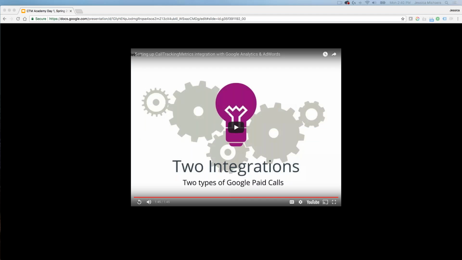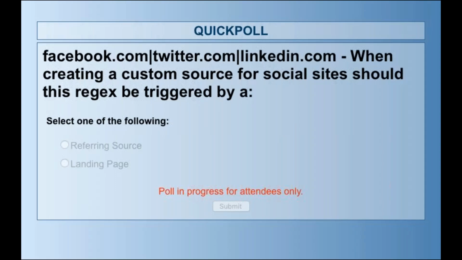We have another one for you. All right. Launch the poll. So this says Facebook, Twitter, or LinkedIn, when creating a custom source for social sites, should this regular expression be triggered by a referring source or a landing page trigger? So how should we trigger this all social source? Custom one.